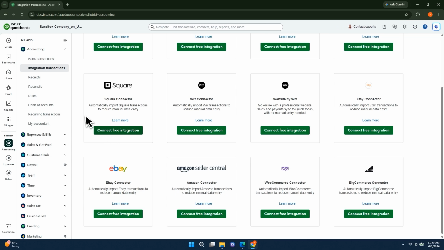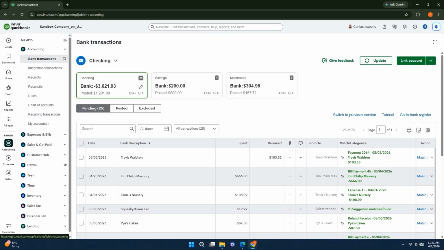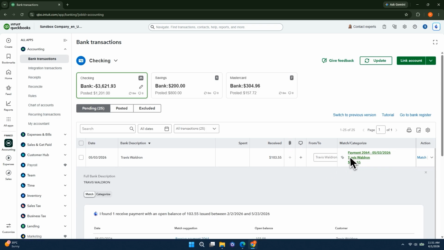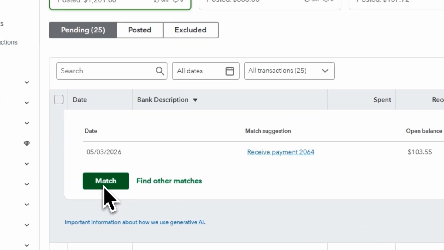Once the sync is finished, navigate to the Bank Transactions section and open the bank account that receives your Square deposits. In the For Review tab, locate the Square deposits. When QuickBooks identifies a potential match, review the suggested transaction details before accepting it.